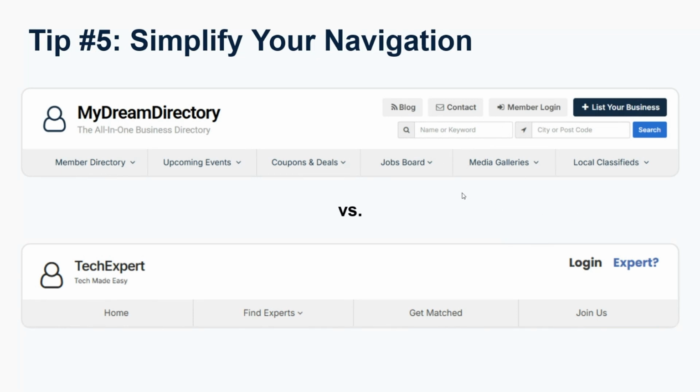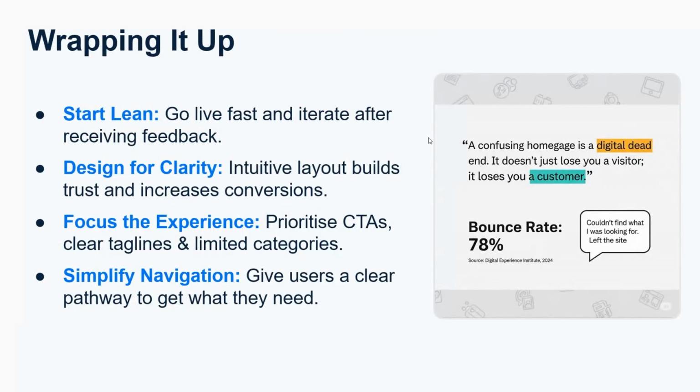Very good. Yes. So, just wrapping it up: always start lean. If you can start today, just do it. Try to design for clarity, meaning clean things, focus on the experience, prioritize your CTAs and the title. The CTA is not always just the button, it's also the title. So title and the button. Limited categories, clear taglines, and simplified navigation. Now this is for the first 100 members.